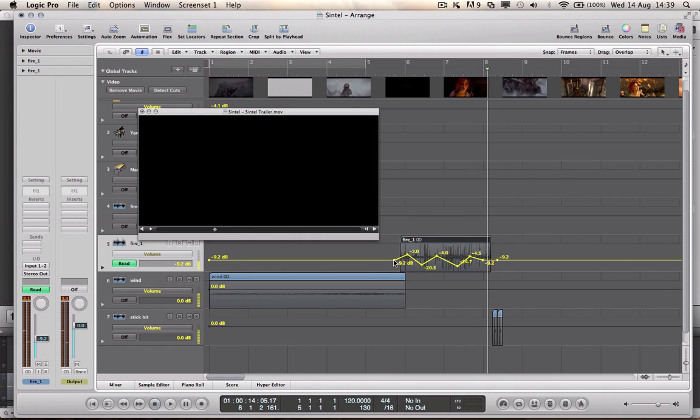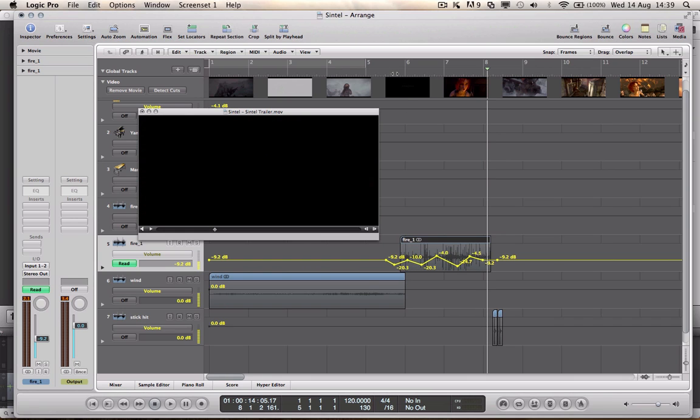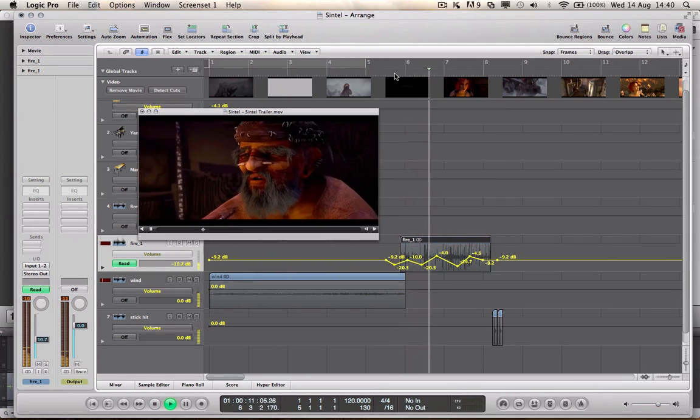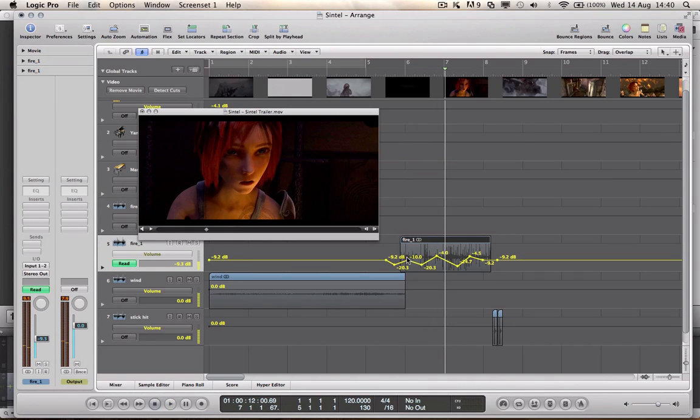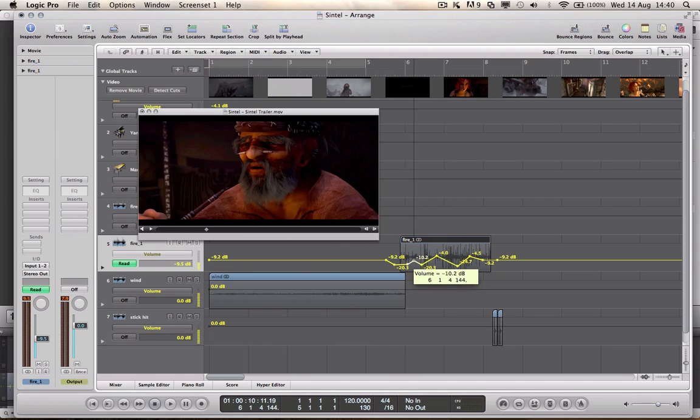I'm going to do the same with the beginning. I'm going to bring the beginning down so it just gradually comes in. And that spike there actually needs to come down rather than go up. I'm just going to put another dot in there.